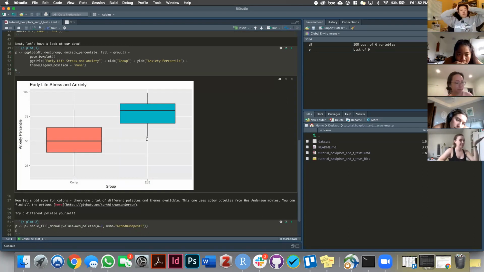Okay, so super exciting. Look at that. Looks like our ELS group definitely has higher anxiety than our comparison group, right? So we can see that this is the mean. These are box plots. So this is the interquartile range, and this is the variation between all the data.